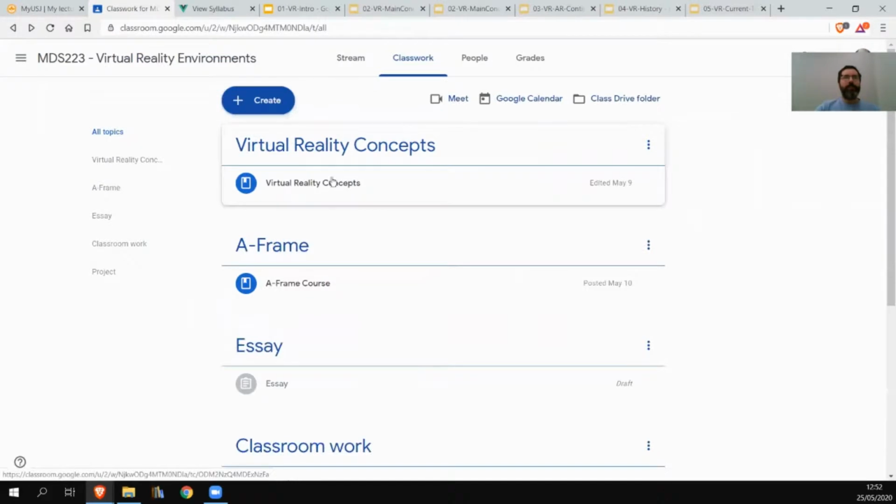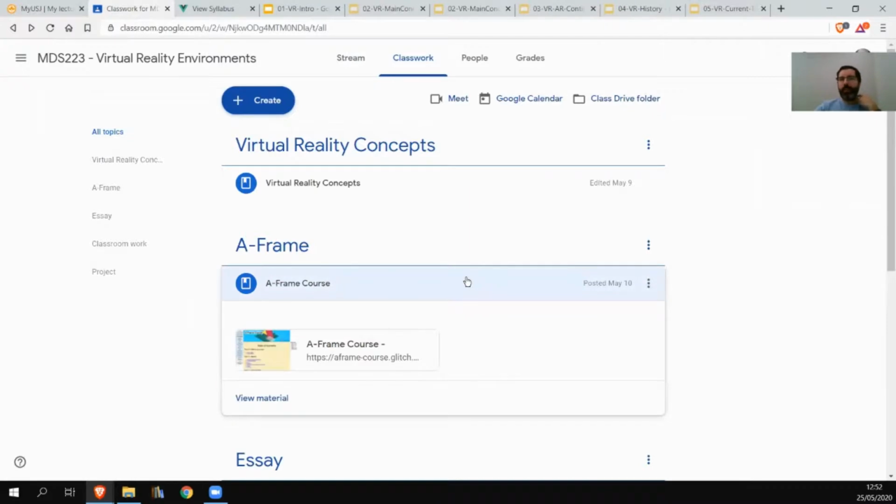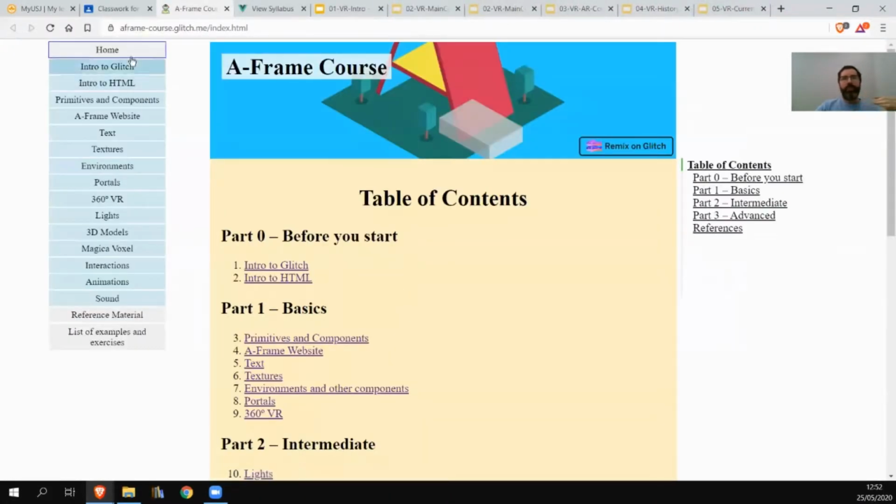Then another topic is the A-frame topic. Here I have a link to the same online course that I have just showed you. I'll just open this really quickly now because tomorrow we'll see this in a bit more detail. As you can see, it's an online material with the menu on the left, with various what I call chapters, although this is not really a book.